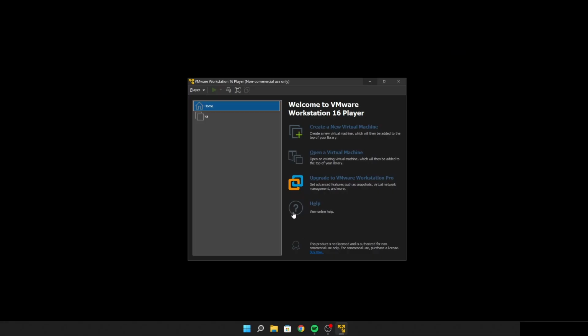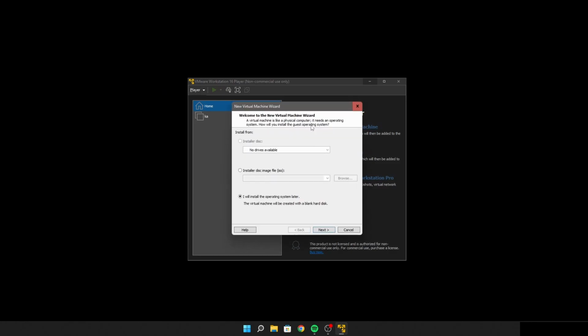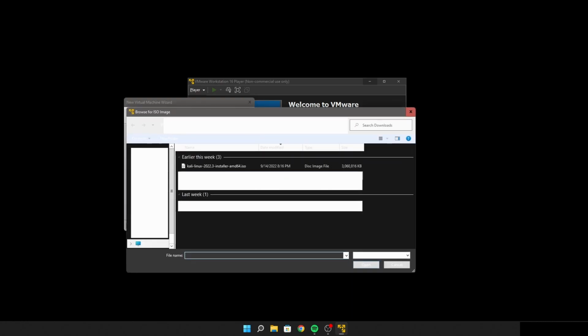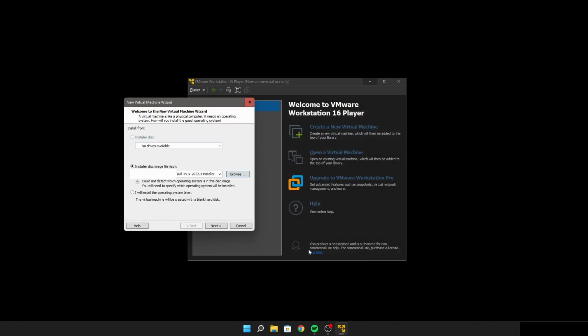Side flex. Once you have installed VMware, go ahead and open it up. I already have a Kali machine installed, so ignore that. Click Create a new virtual machine, and in this window select Browse and locate your installation of Kali. Click Next.